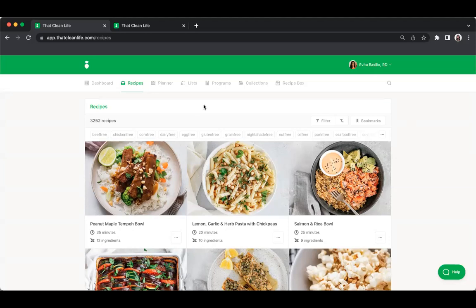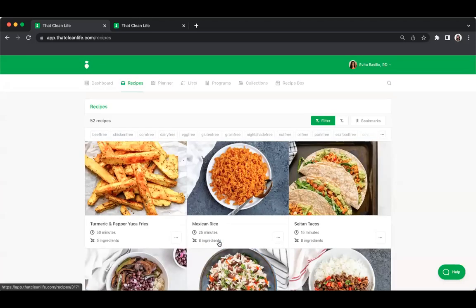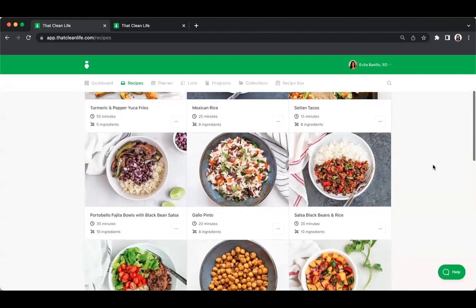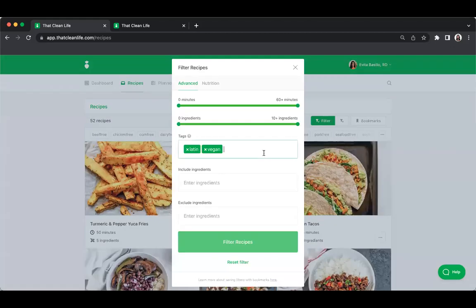So I'm just looking at any more questions. Someone said, can you do Latin and vegan? Yes, you can combine as many recipe tags as you need. So here I'm just going to do Latin, and we'll also specify vegan, hit filter recipes, and you can look through to find what meets your client's requirements. But yes, add as many tags as you want.